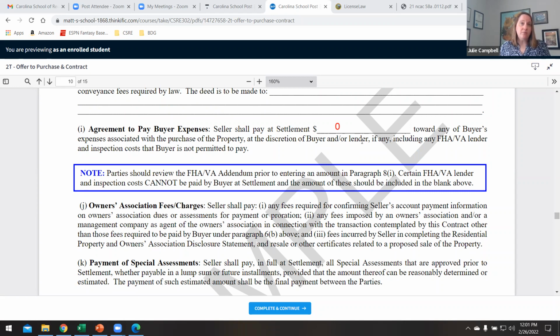If, for example, the buyer's a VA buyer and our FHA VA addendum says that the seller's on the hook to pay the pest inspection fee, then at a minimum, we need the amount of the pest inspection. That's what that last line is saying, including any FHA lender inspection costs that buyer's not permitted to pay. So even though they're not paying any closing costs, the seller has agreed by accepting the VA loan via the FHA VA addendum to pay the pest inspection, put the amount of the pest inspection in there.